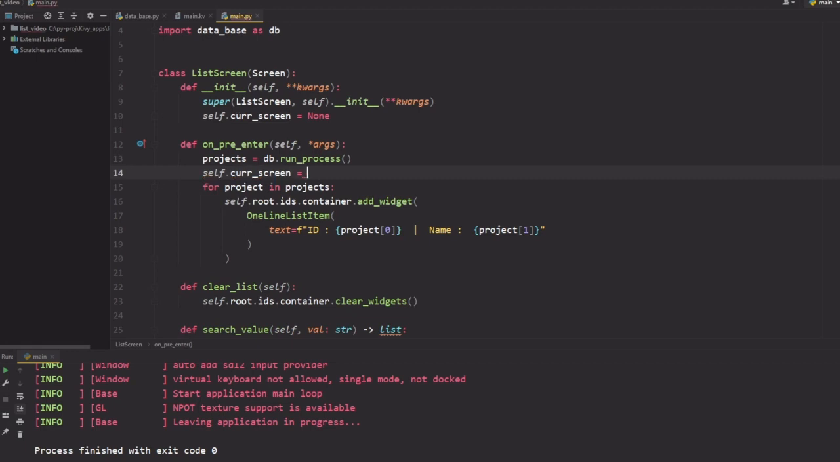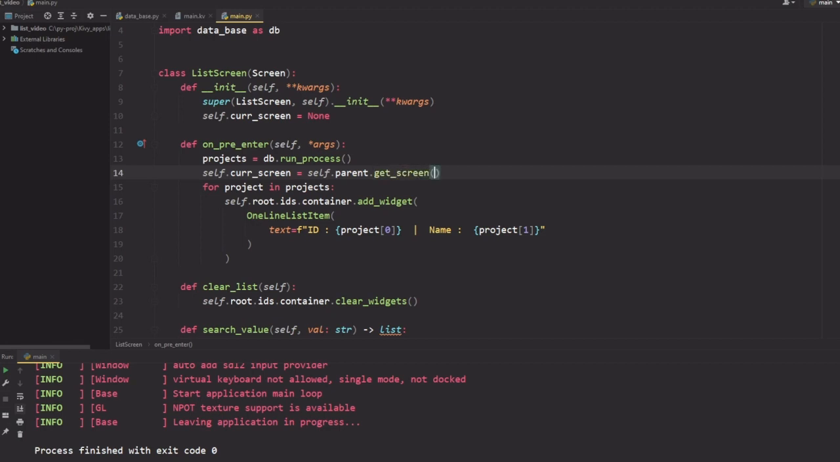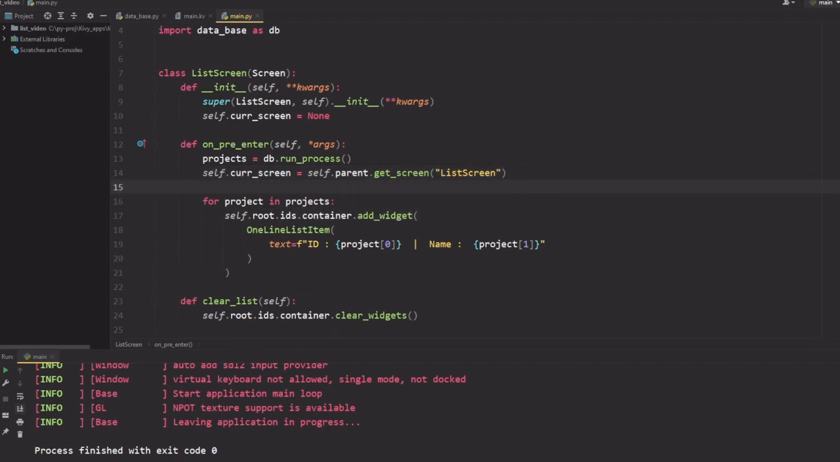and make it become self.parent.getScreen, and then we're gonna call the screen we want to use, which is this screen. So what we're doing here is just saying that my current screen that I'm using is the list screen from my app, the parent of this screen being the app.